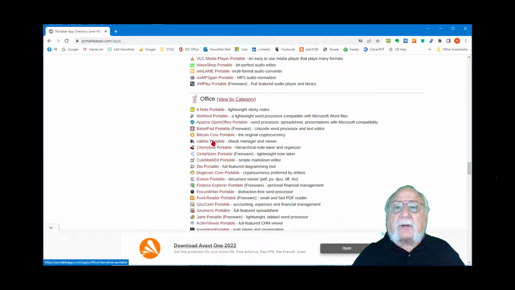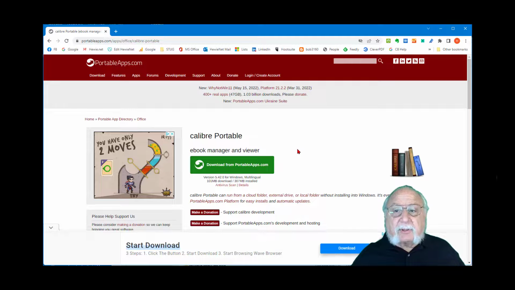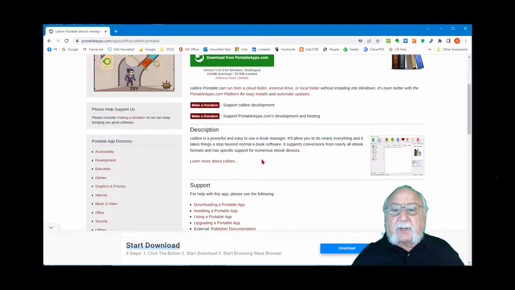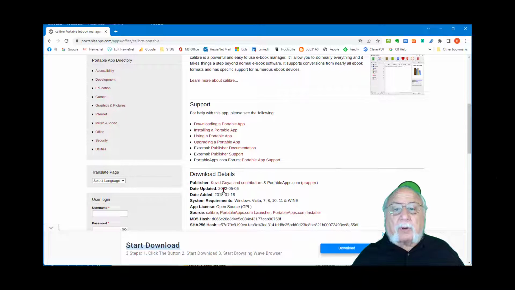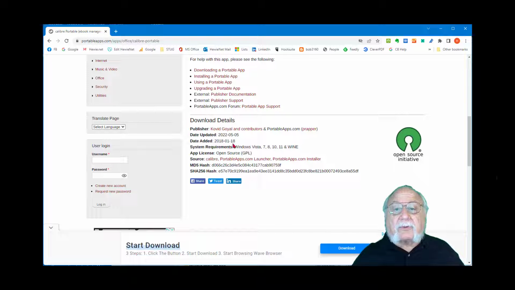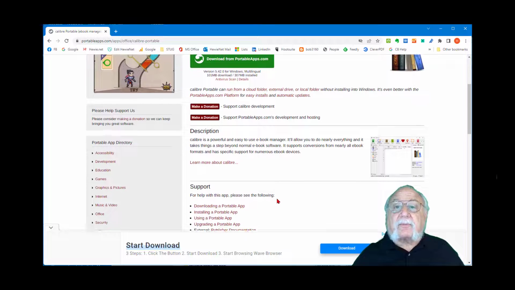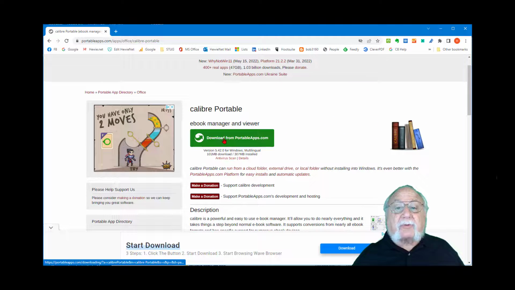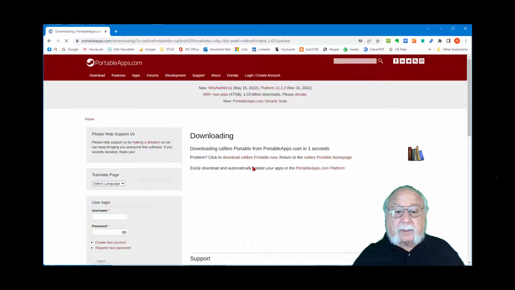Let's take a look at Calibre Portable. We're on the particular portable app. There is a description of it. There is some information on how you can get support about it. And then there's download details. Again, you don't want to click down here for download. It's an ad. You're going to get something else. So what you're going to do is come up here to the green where it says download from PortableApps. Another way you can tell is if you look at the bottom left, it says https://portableapps. When we click that, it tells us it's downloading it.